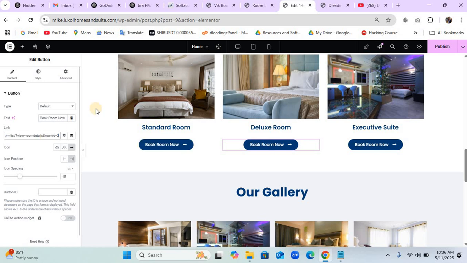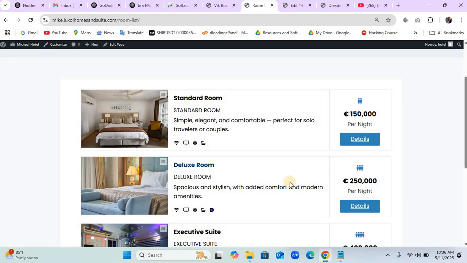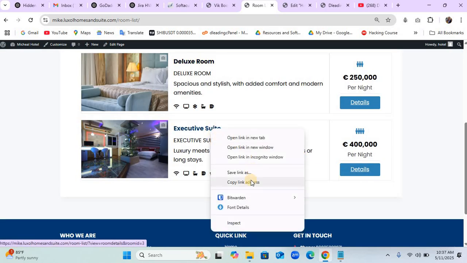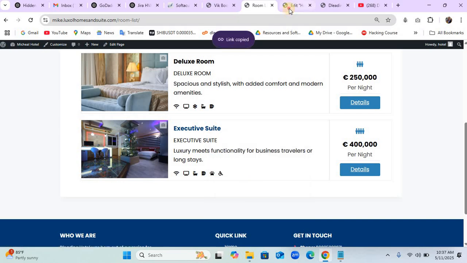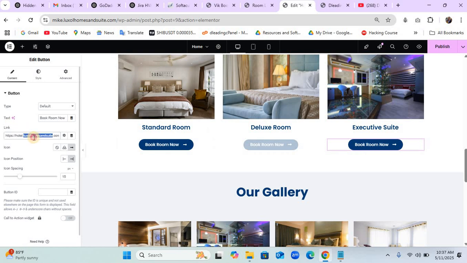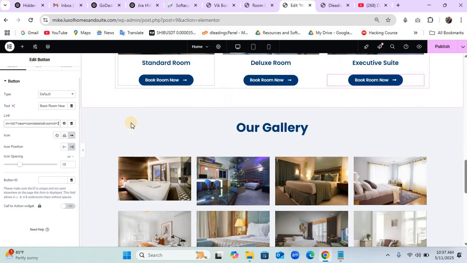Delete it, paste your own. Come to this place again, under executive room. What do you have here? Click on this room link, copy it, come back to this place, click on this button, and delete what you have here, paste. So, and that is all.